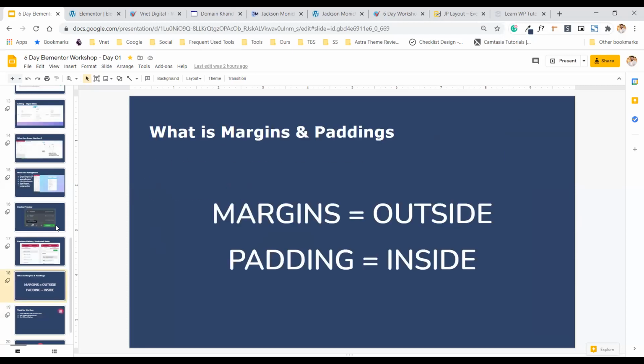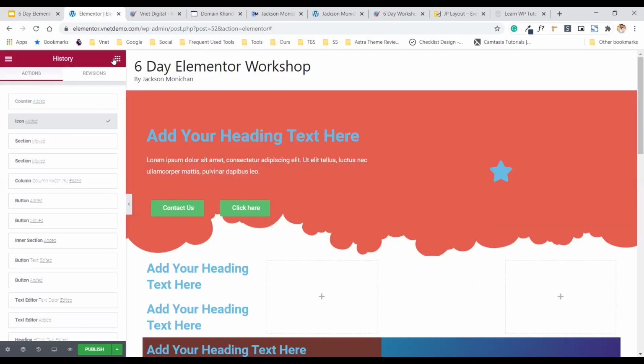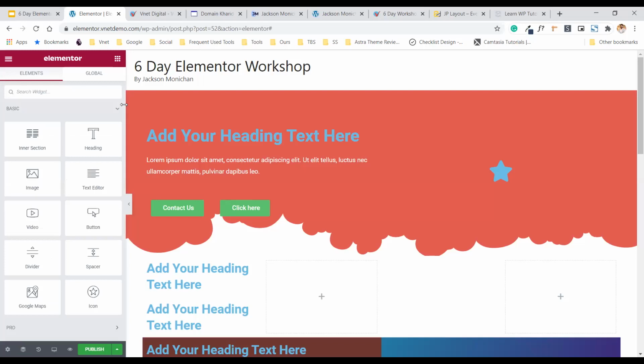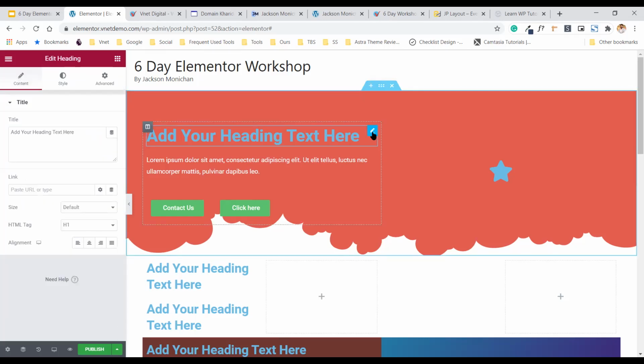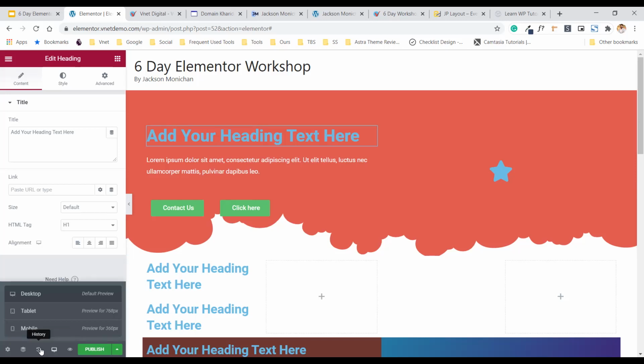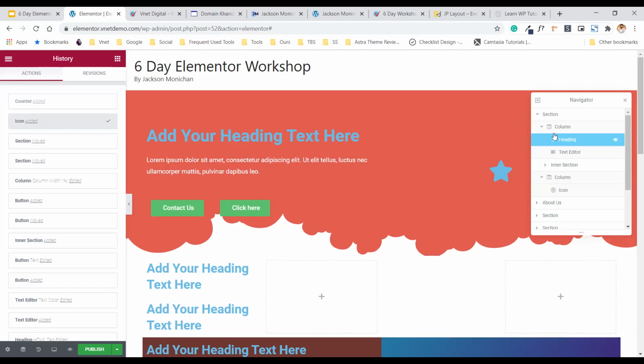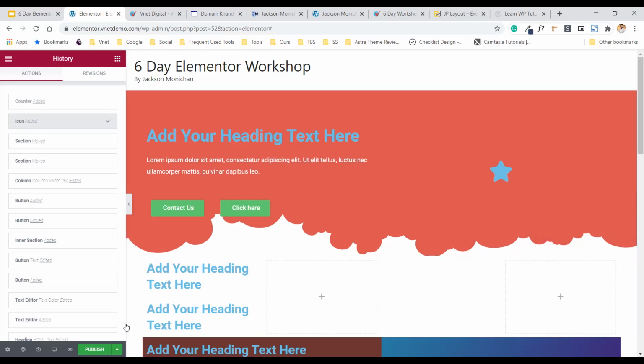I'm not taking the topic of margins and paddings because it is a little bit advanced. So far we have completed the basics and the know-how of the different options available when you click on edit with Elementor. You now know about sections, columns, widgets, the different widgets available, and the settings available for each widget, column, and section. You also know about the inner section, how to check the responsive mode, how to check the history, and how to navigate easily through the navigator option. That brings to an end today's first class.